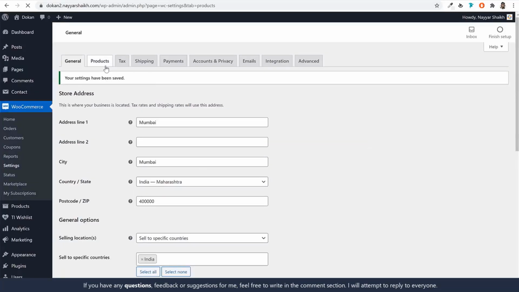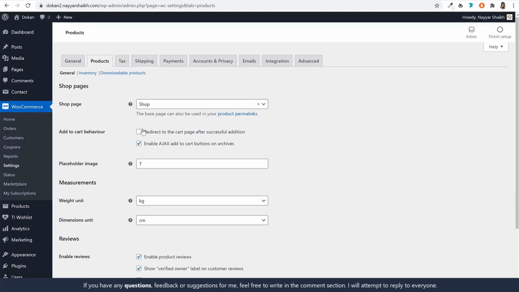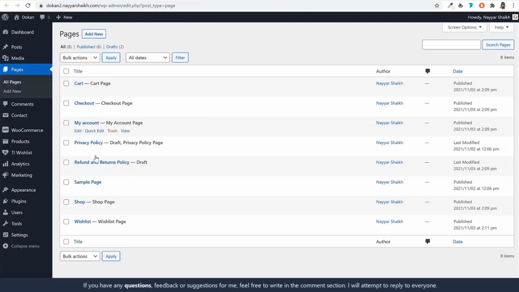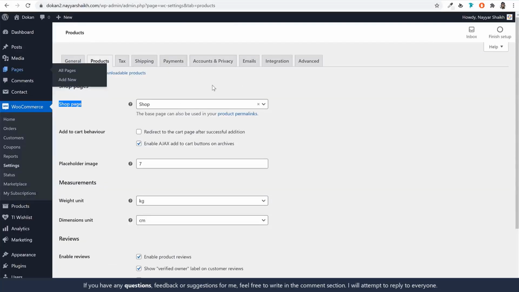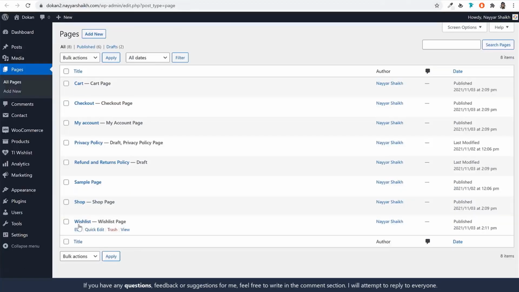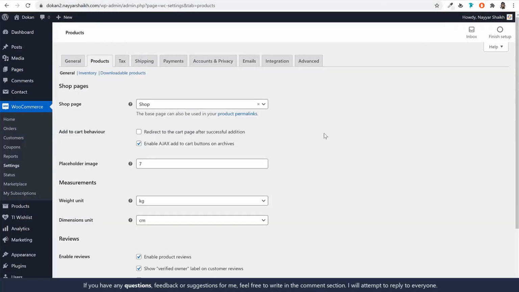Then we have the products option. Now once you click on products, first of all make sure under shop page you have selected your shop option. Now this page will automatically be created for you. If you open this pages option in a new tab, you will see few pages are automatically created for you. This cart page, checkout page, my account and shop page. These 4 pages are created for you because of this WooCommerce plugin. And this wish list page is created for you because of that wish list plugin.